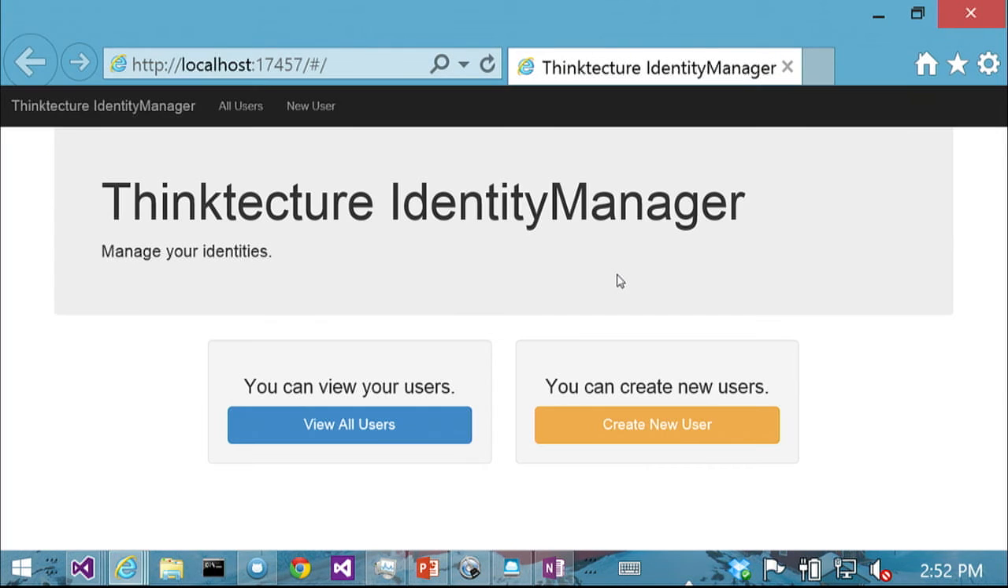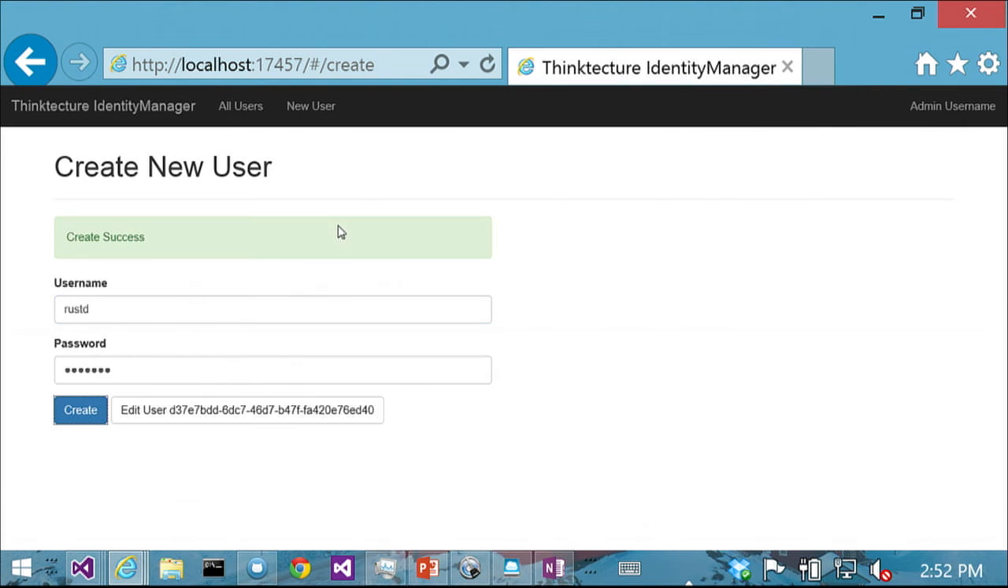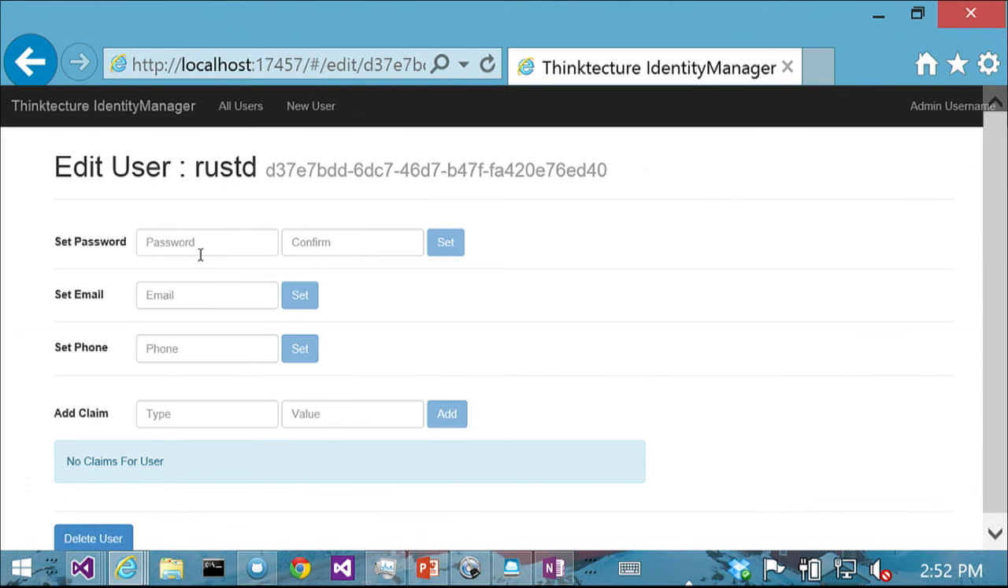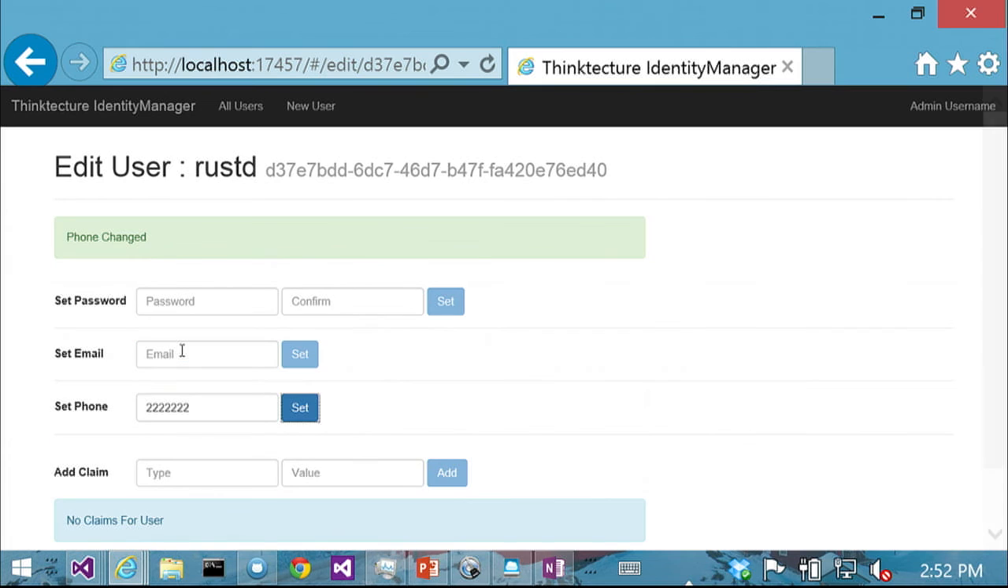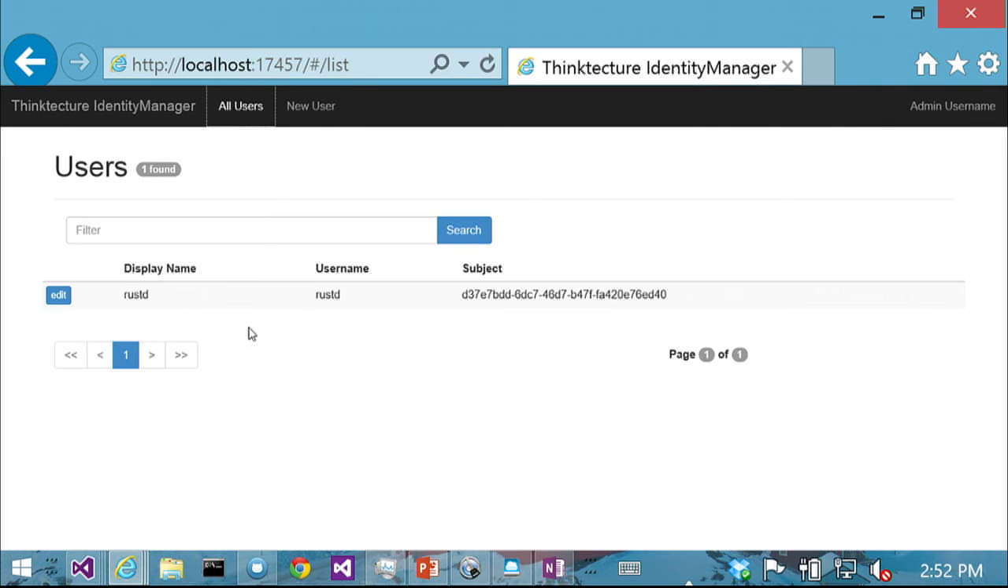But the cool thing about this project, and it's a work in progress which they're working on, is it allows you to manage users. So you can view all users, you can create a new user over here, and I can specify a password, and I can edit the user, I can set the password, set email, I can add claims for the user, I can set the phone number. So you can do a bunch of operations around the user itself. And I can go back and see all the users for it.